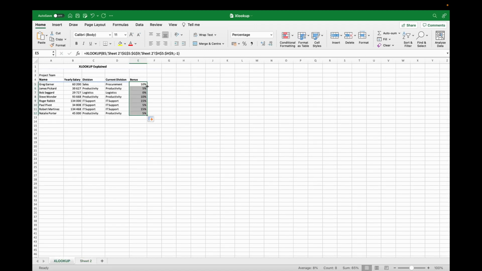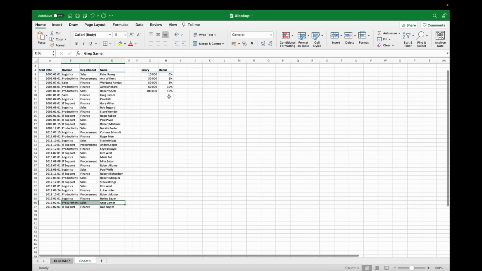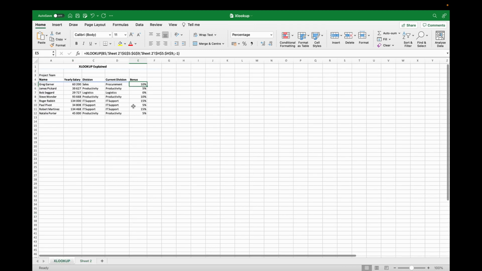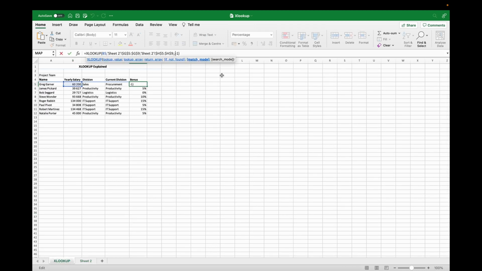Just pull this down. Now check this out. Greg Garner earns $60,200. Anyone earning a salary between $60K and $100K will get a 10% bonus. Now instead of -1, if we had picked 1, it will show us 15%, which is the next one. But in this case we are going to go with -1.